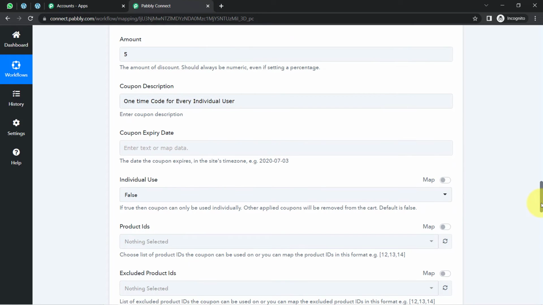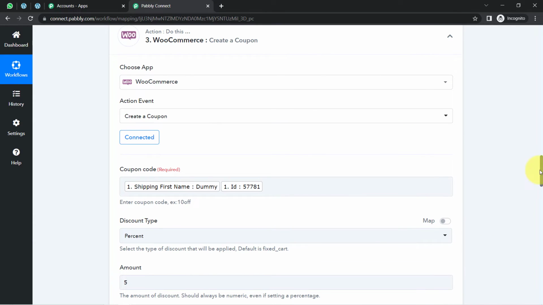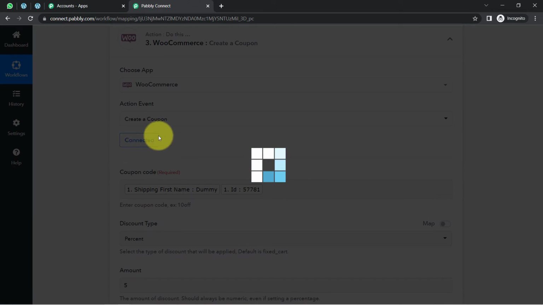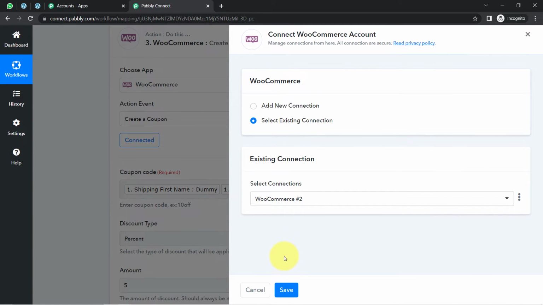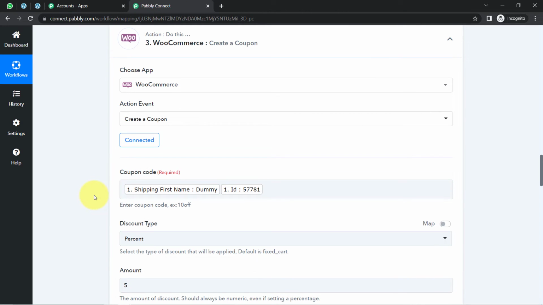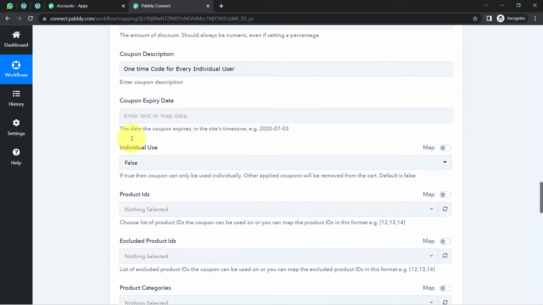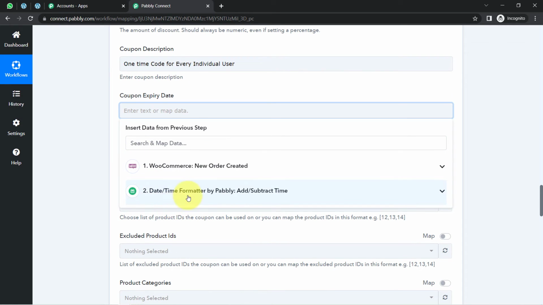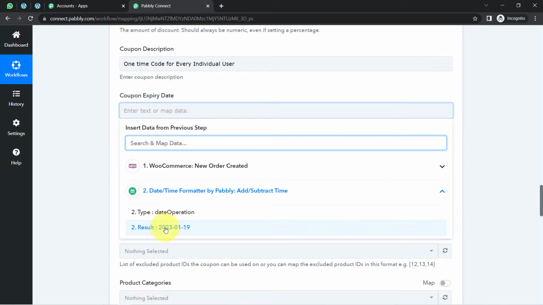Either you can simply refresh this particular automation, or you can do one more thing: click on this button, and with the existing connection you can reconnect your WooCommerce data, and this is how your step will remain exactly the same. Basically, the data which you have just mapped will not disappear. Here you can see if you click on this particular field, you will find the above data, and here I'm going to map this particular date.